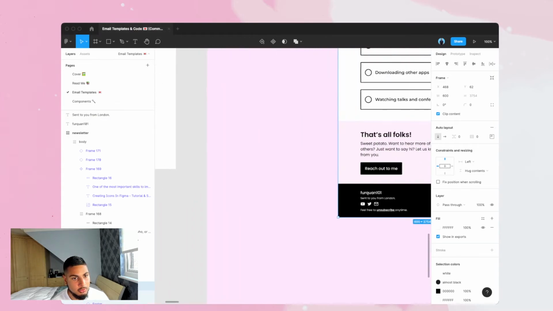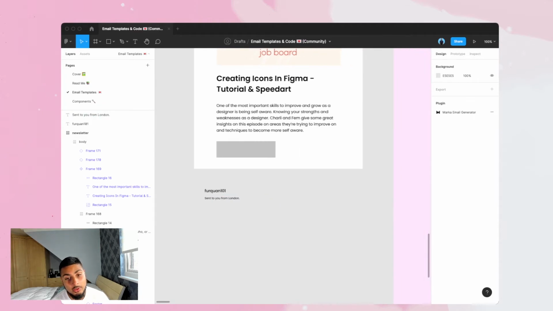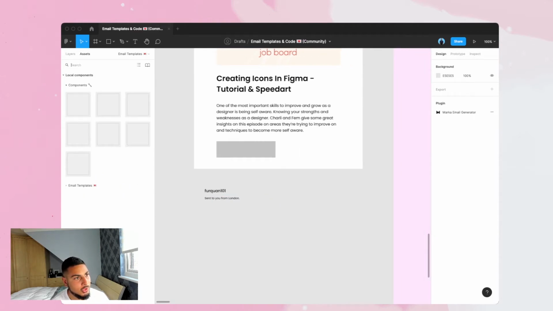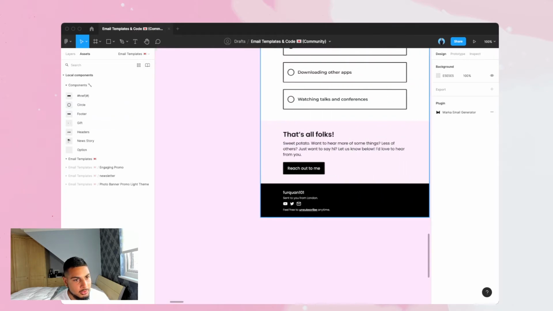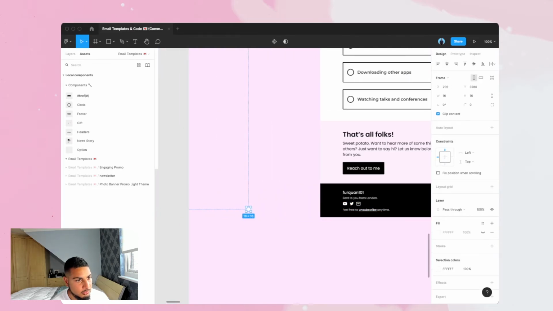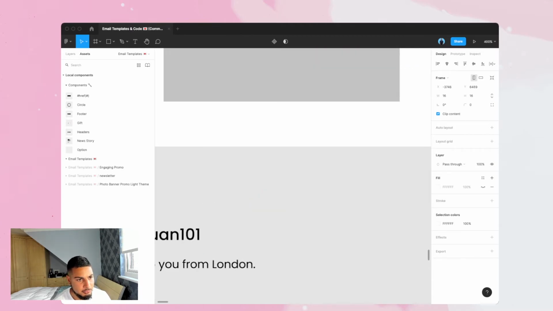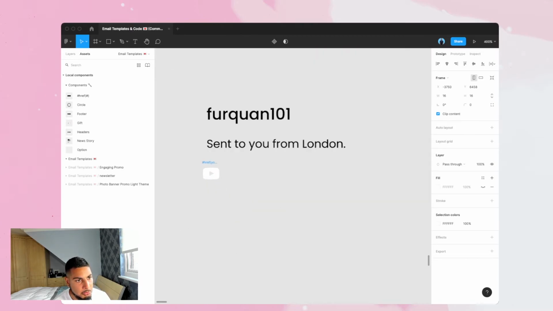So I've already got the basics here of the text, and we've got the sent to you from London, where I'm based. So let's go to the assets here and quickly add some icons if we can quickly find them. So we can quickly get these icons here. So we've got the YouTube icon here. Be sure to subscribe, and then we want to paste this.